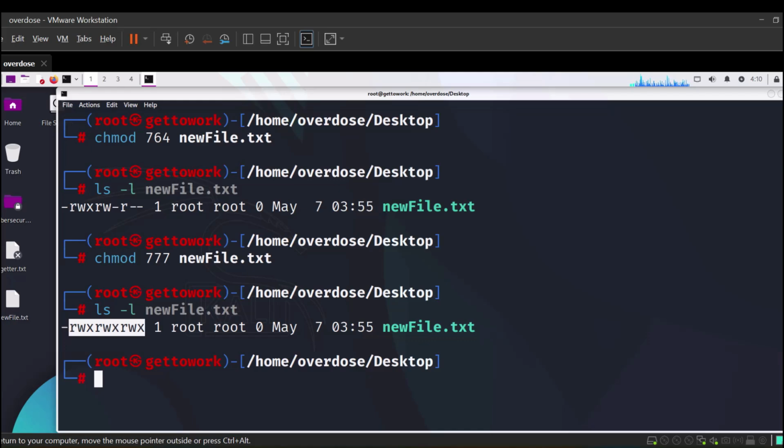Like I said, the absolute mode is the numerical representation of permission sets in Linux.